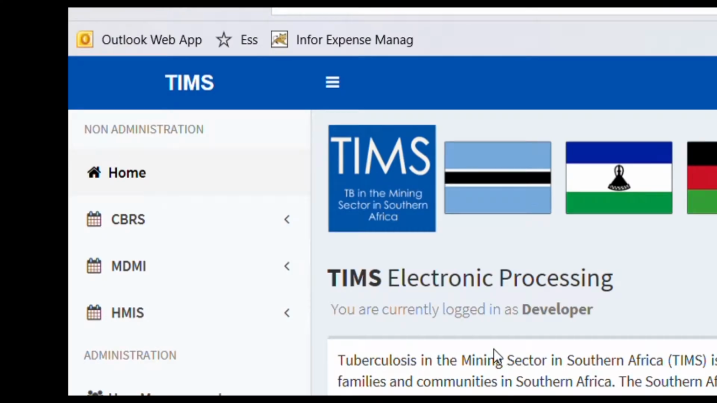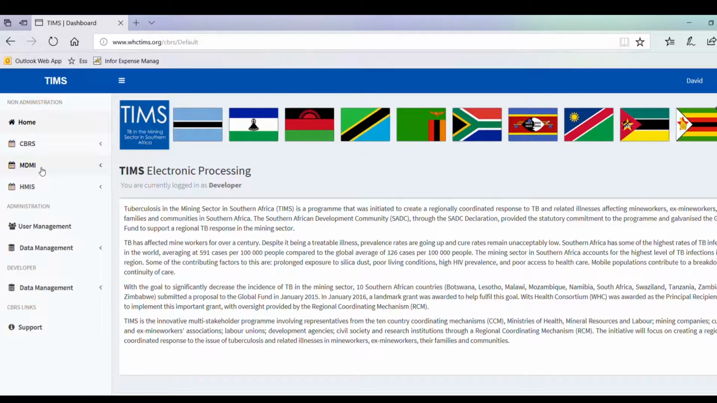Once you log in, you come into the landing page, which is TIMS branded, and gives you a little bit of background into what TIMS is. On your left hand side, you would see the access to the various systems, being CBRS, HMIS and MDMI. We've placed it all under one link for ease of access.